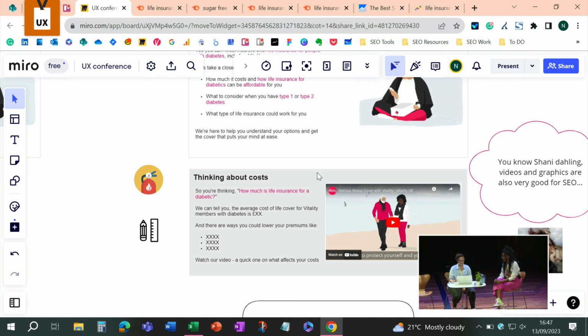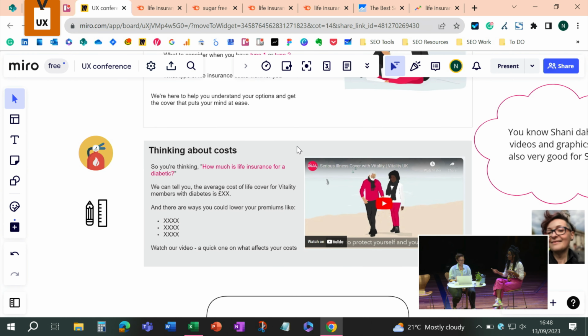Okay. So at this stage I'm thinking I want to plug in some bits about affordability and how I can maybe lower my premium. I don't want to put a big chunky bit of content on here, like how much is life insurance for a diabetic is my H2, because it would be too long. So I'm sticking with a nice, simple title. And then I remember that my fairy godmother, Natalie, once told me that videos and infographics are really helpful for SEO.